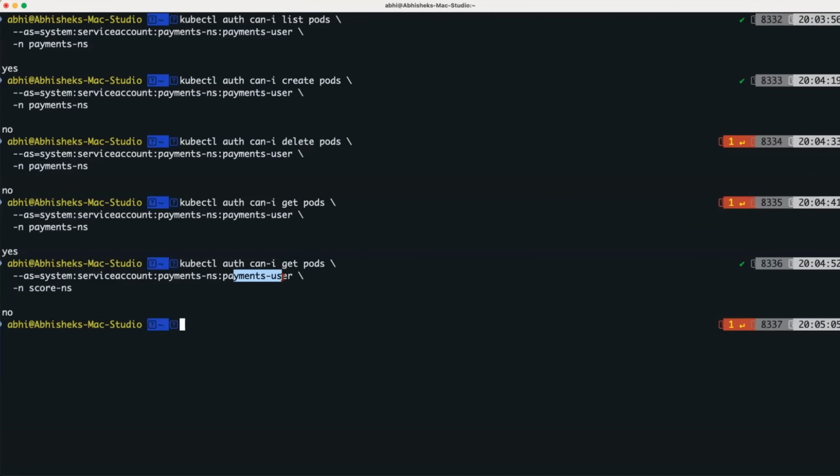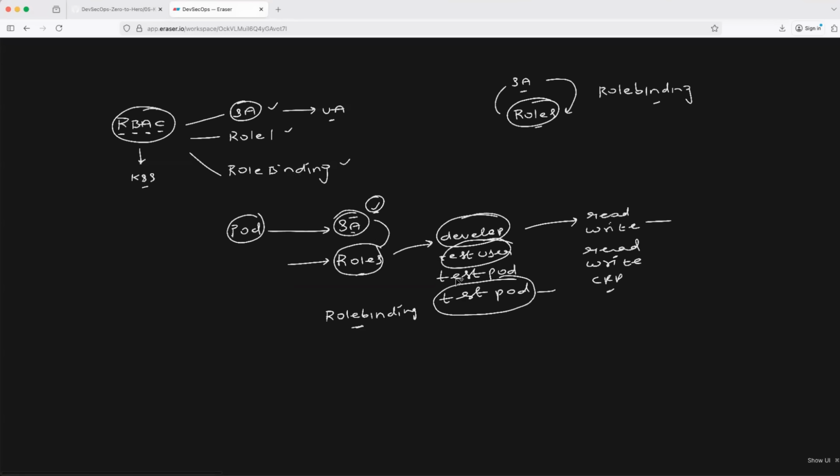But Abhishek, what if I want to grant payments user permission to read pods across all the namespaces in the cluster? Should I create multiple roles for it? It will take a lot of time. You don't have to do it. Kubernetes also supports something called a cluster role. So in that case, you can create a cluster role and a cluster role binding.